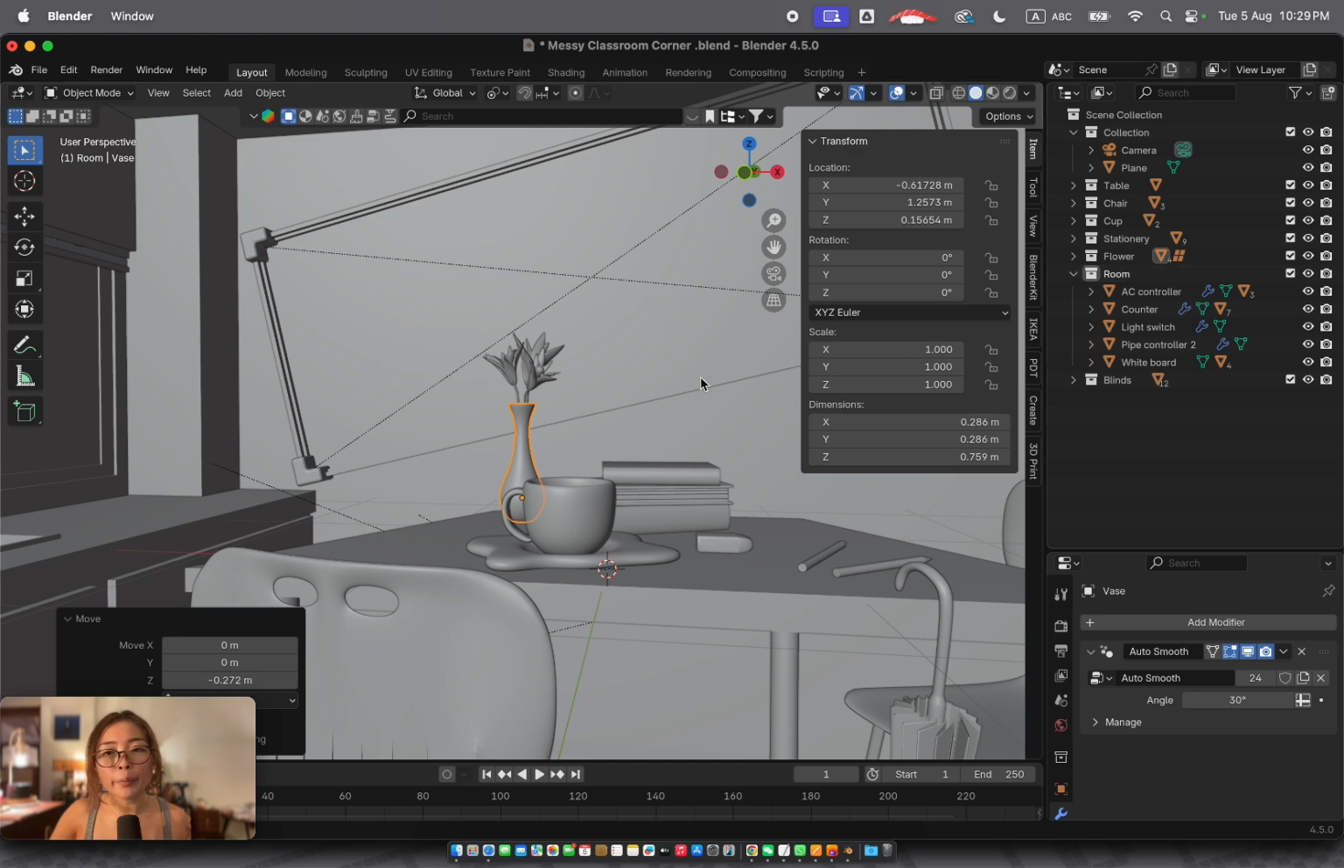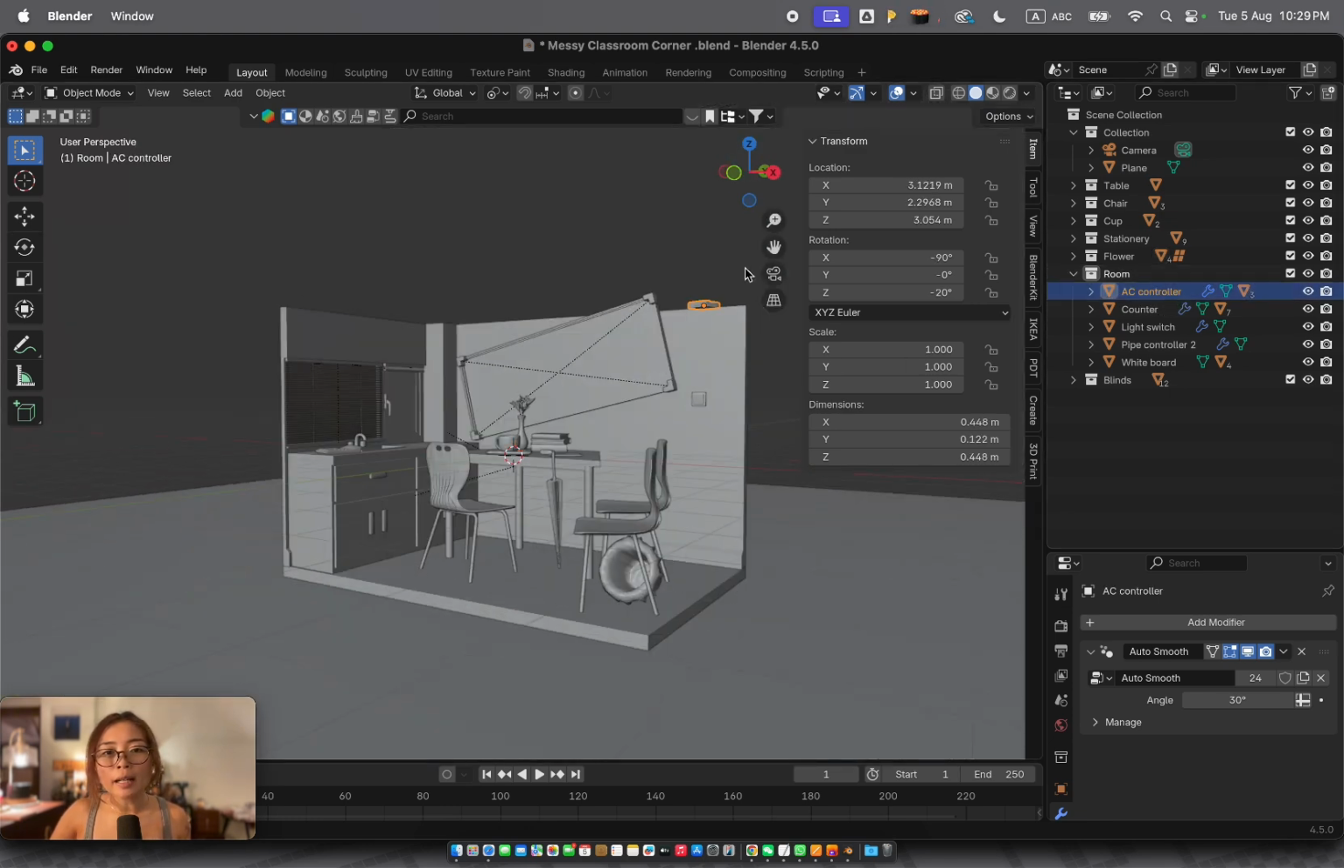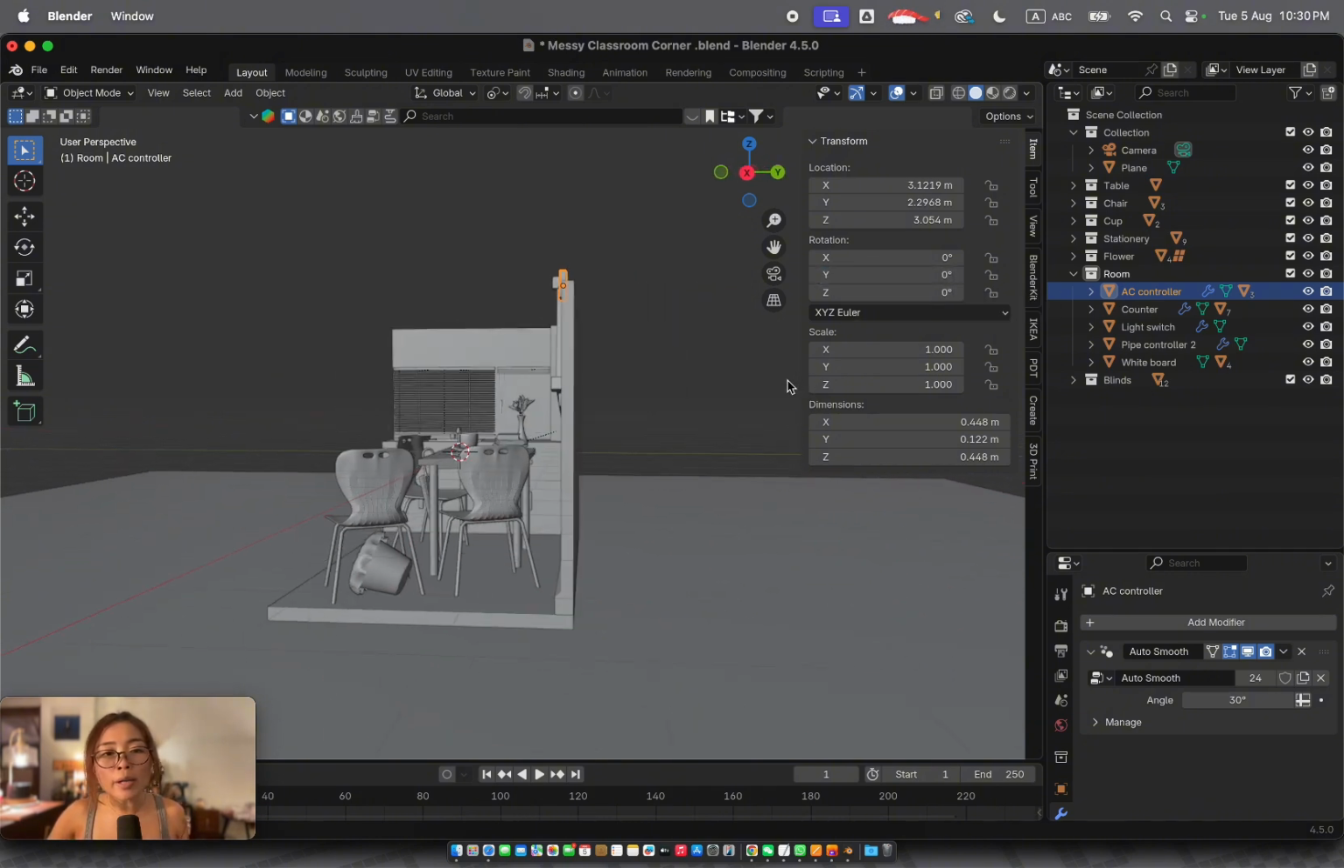Then the room's AC controller. I have it on top of the wall. I want to reset it. Very easily, what I can do is reset the rotation from -90 to 0 and -20 to 0. The -0 on the y-axis doesn't matter because it's 0 degrees. And now it is straightened.